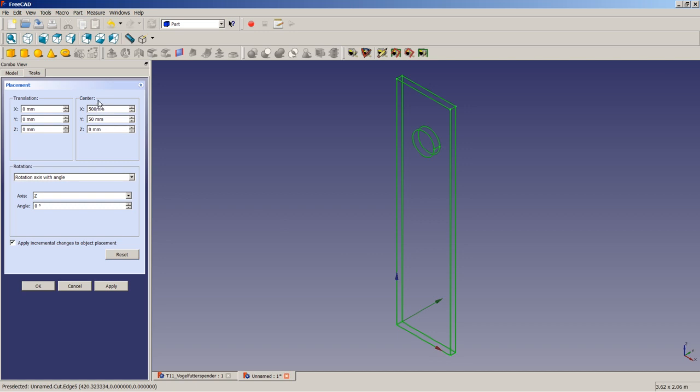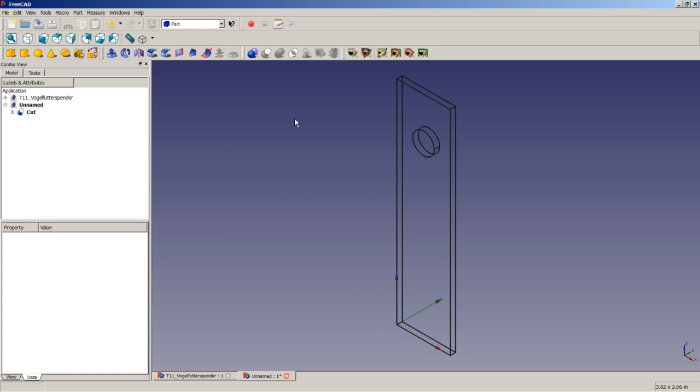So the center of the rotation is no more the origin, but the center is this corner here. And if we do now a rotation of 45 degrees, we just did a rotation around the new center here. So this is what these values are for. Now let's have a look at the move and rotate command from the Draft workbench and how to use them on a solid created with the Part workbench.